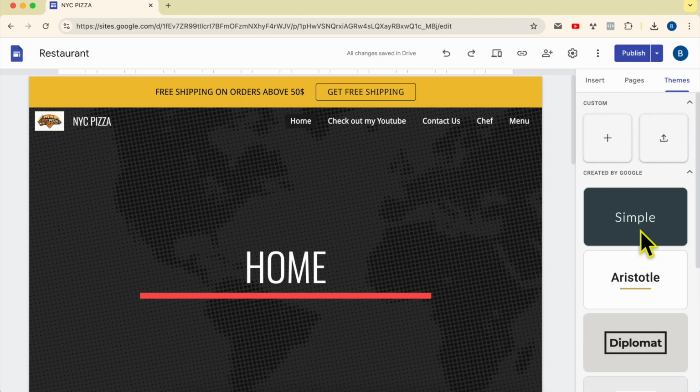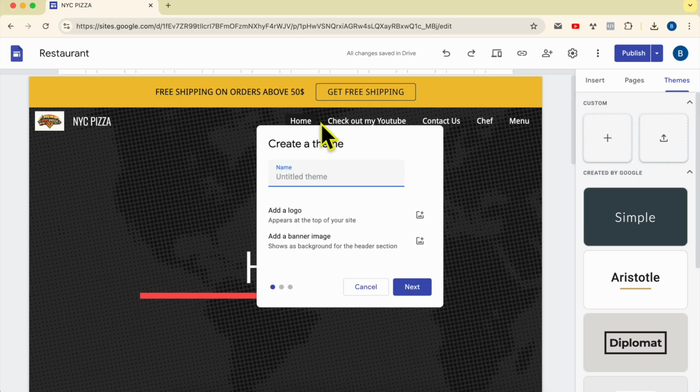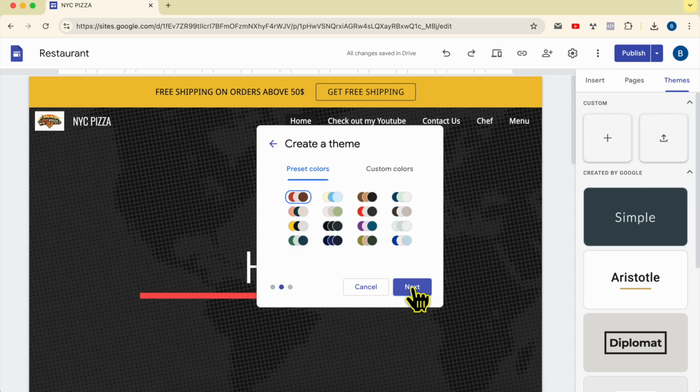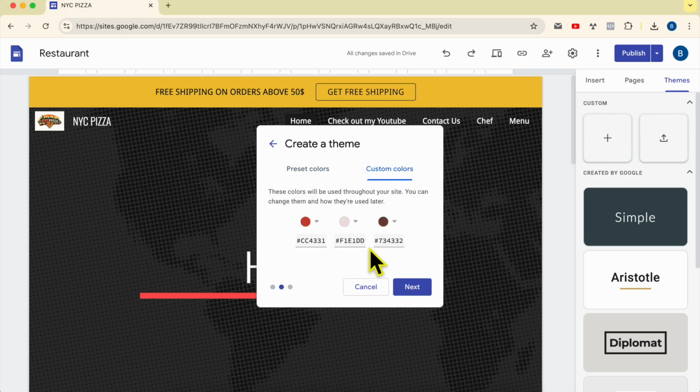If you are not satisfied with these fonts provided by Google, you can create your own theme with your own text font. So below custom, click on this plus icon. This creates a theme. Let's call it my new theme. Let's call it my theme. Okay, you can add a logo, a banner. I will skip those steps. Click on next. Here you can pick preset colors or custom color. You can use hex code colors like this.